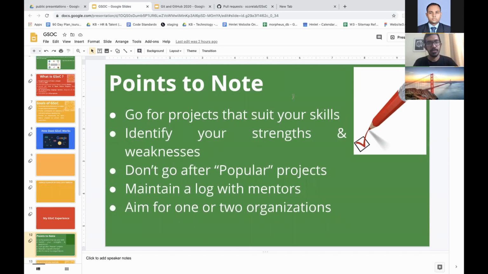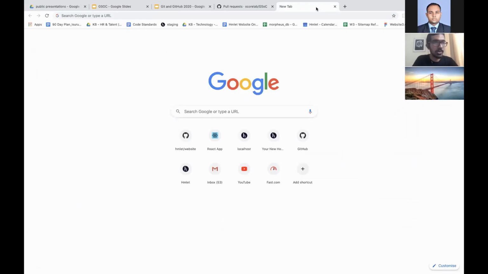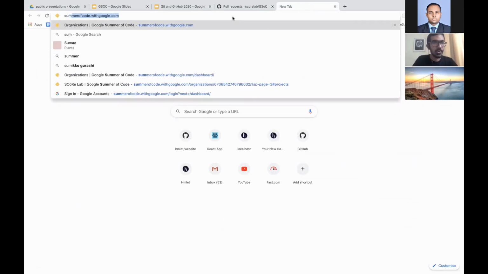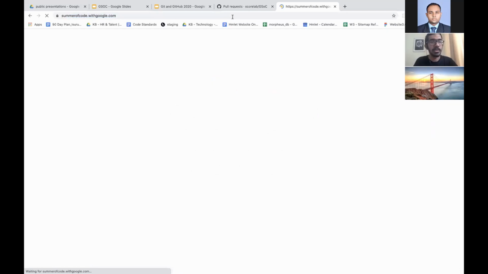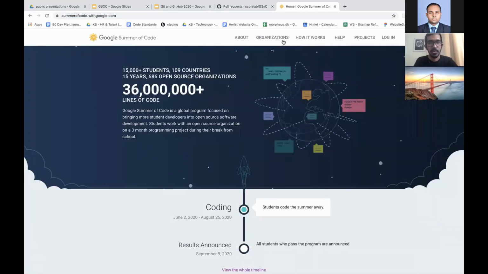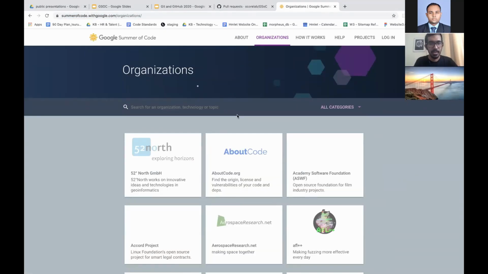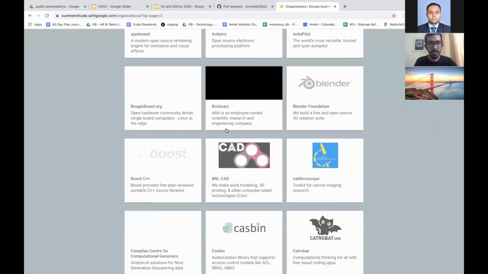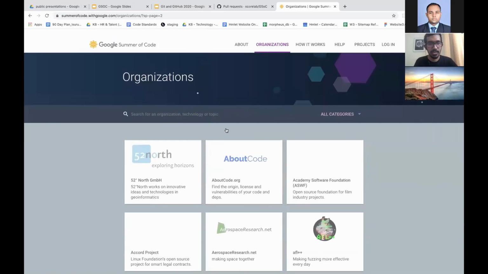Okay. Points to discuss. You have to go to summerofcode.withgoogle.com. Organizations. There are a number of organizations here. All of these organizations are open source organizations.